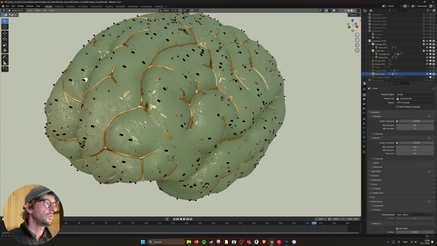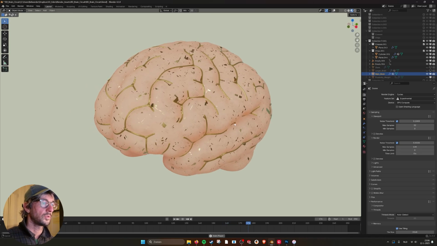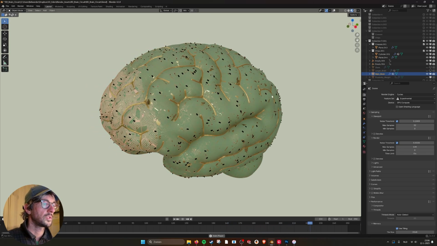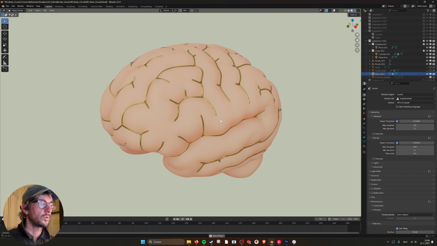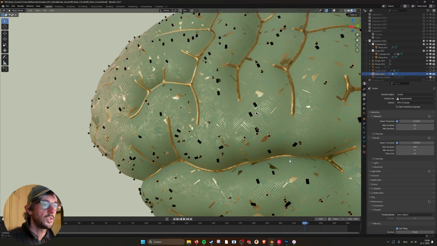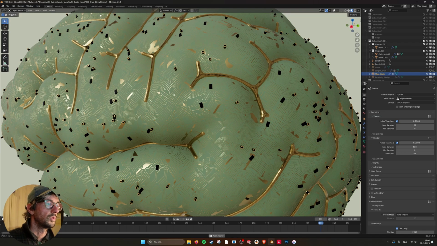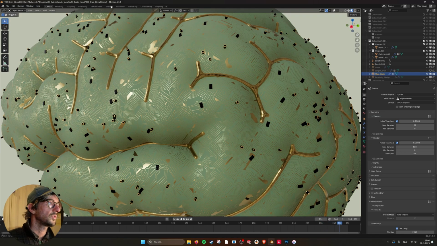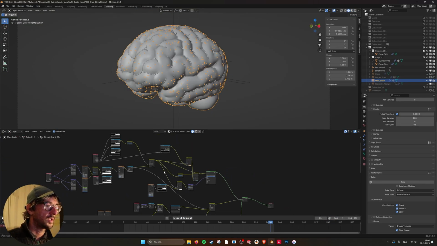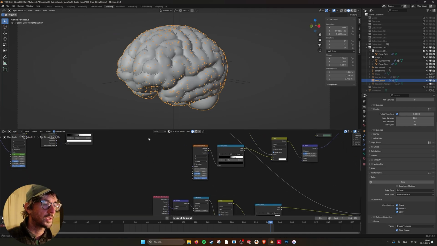If I play this back, you can see that from here it starts to create all these elements and then become from a normal brain a circuit board brain, kind of a wink to artificial intelligence. And here you can see all the circuits, and the circuits also move on their own. Actually fairly simple. Yeah, this looks a bit complex, but it's just a Voronoi texture.